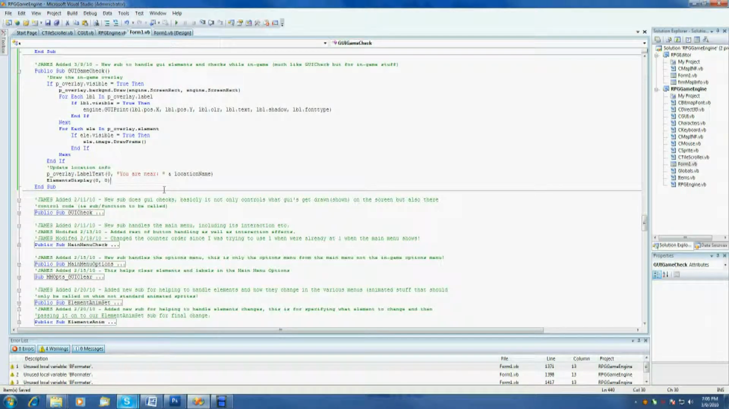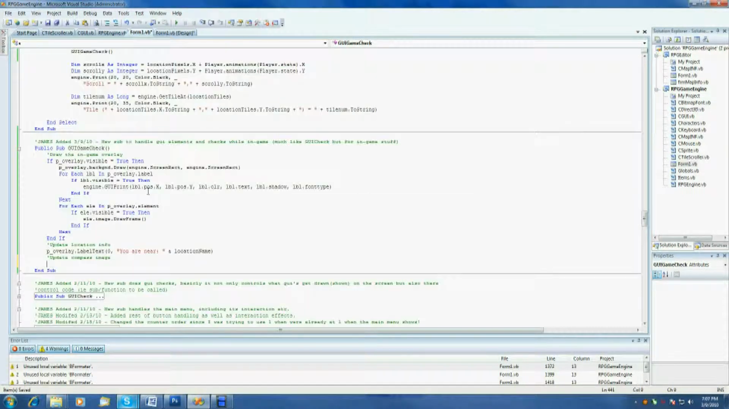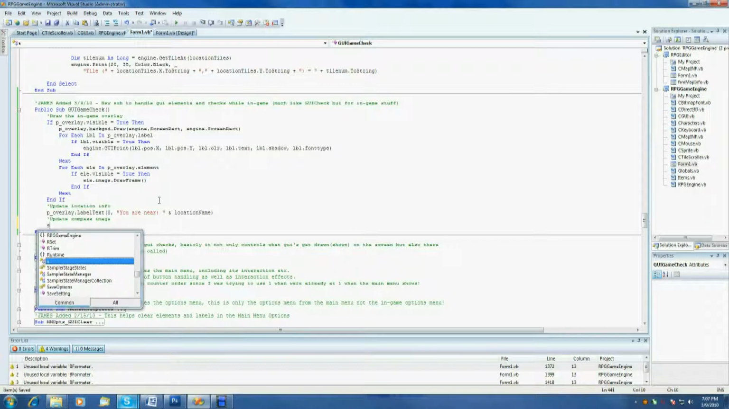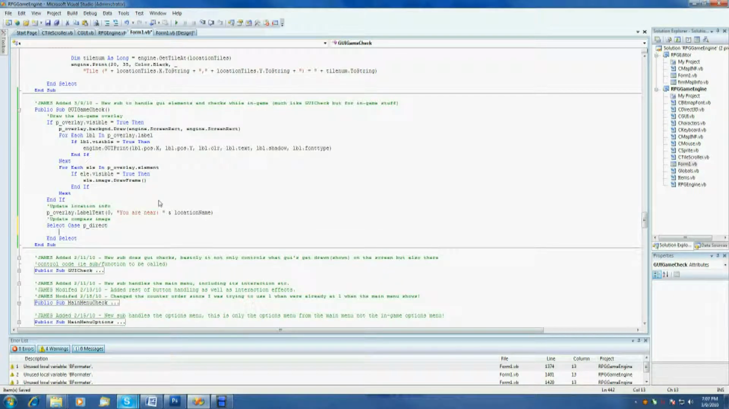So, this right here is going away, and we're going to update compass image. Okay? So, now I could put this in another sub, and I probably will later, but for now, just for the sake of time and argument, I'm going to go ahead and just put it in here. So select case. We're going to do this as P direction. Sorry. Okay. So P case P.